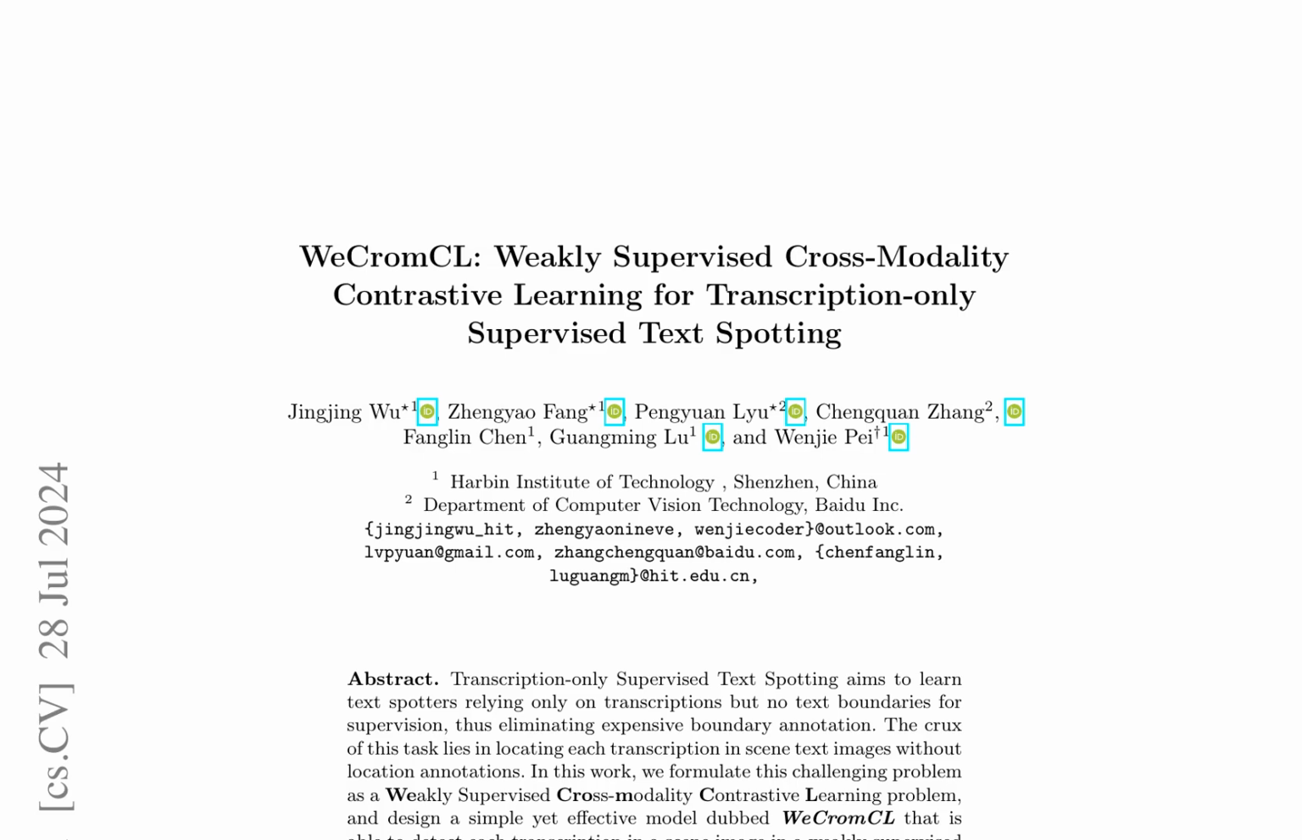Transcription-only supervised text spotting aims to detect text in scene images using only text transcriptions without boundary annotations, eliminating the need for expensive boundary annotations. The proposed WeCromCL model conducts atomistic contrastive learning to model the character-wise appearance consistency between a text transcription and its correlated region in the scene image. This approach differs from typical cross-modality contrastive learning methods that focus on holistic semantic correlation.